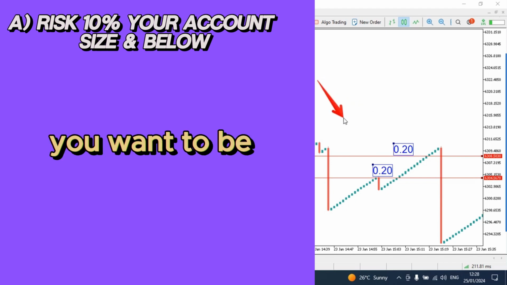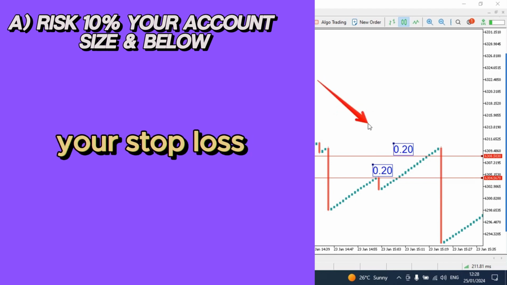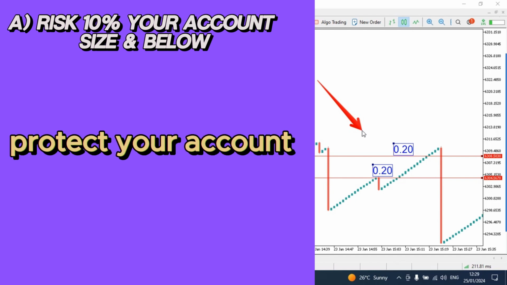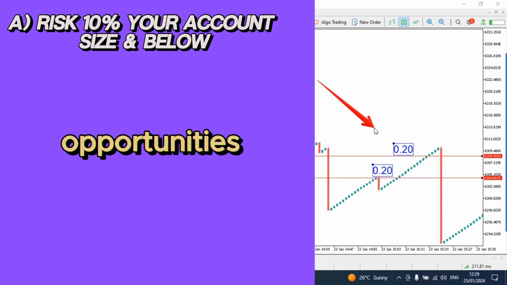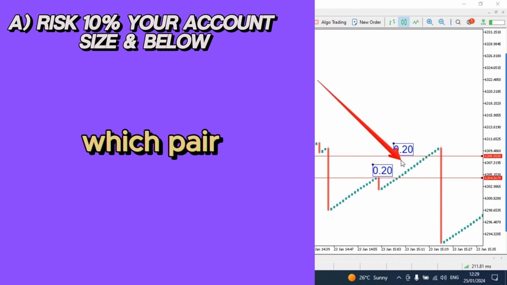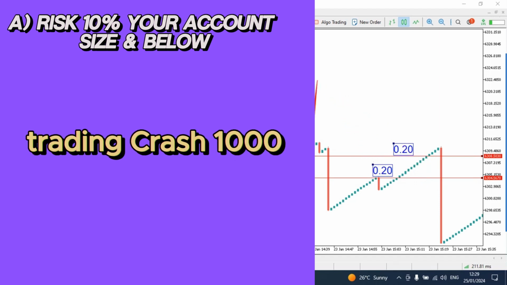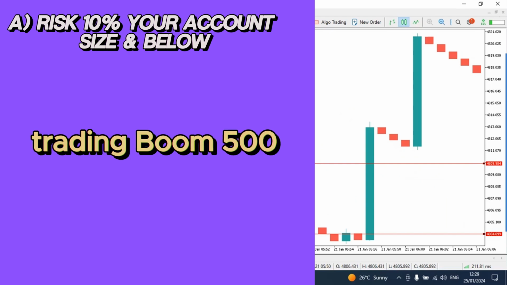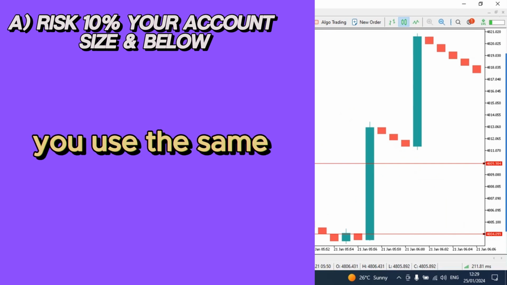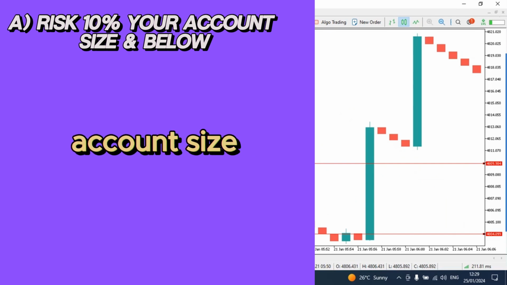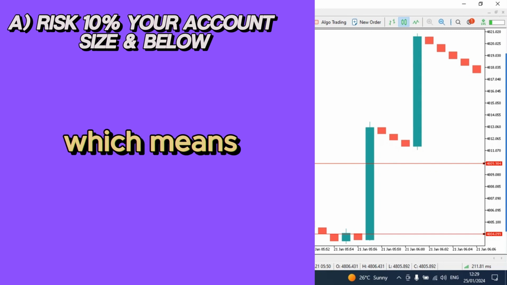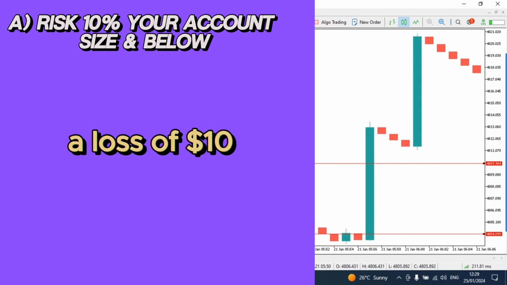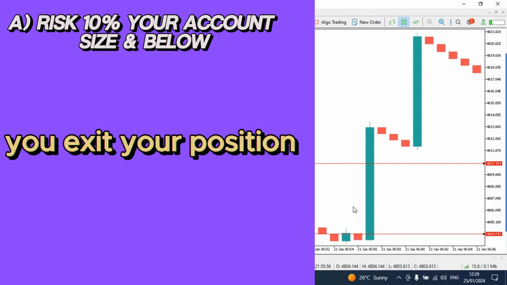You want to be consistent with your stop loss. That's the thing that will protect your account and allow you to take the other opportunities when they come. It doesn't matter which pair you're trading, whether you're trading Crash 1000, whether you're trading Boom 500, you use the same 10% of your account size. If you're trading with $100, you're going to be taking 10% of your account size, which means if you reach a loss of $10, you exit your position.